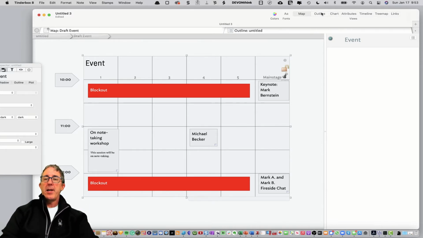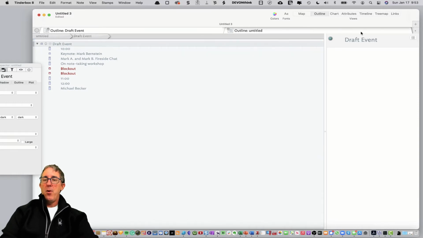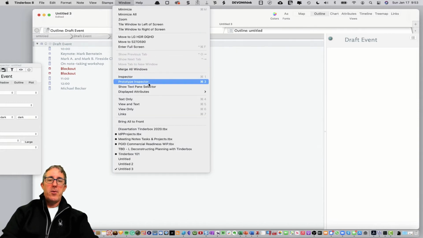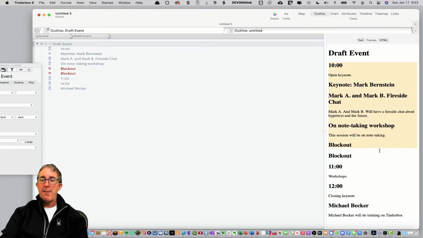But now if I take a look in outline view, grab top level event, and then turn on our show text pane inspector and hit preview, I also have a write-up of the event, right? So at 10 o'clock, we have the opening keynote.